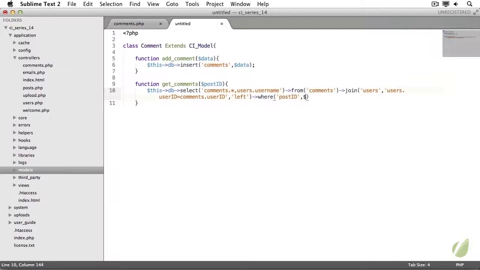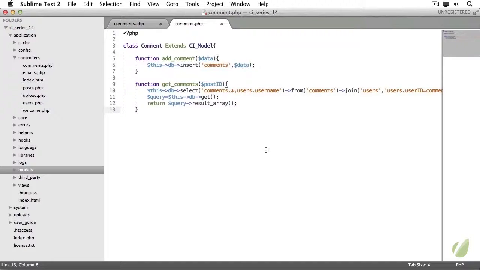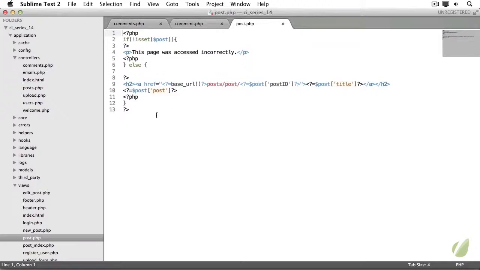Then we add a where, so make sure it's the correct post. And then I want to order by comments.date added, and I'm actually going to do this ascending. Then the rest is pretty straightforward. The last thing we need to do before we can test this is we need to update the post view. We also want to update the post controller.